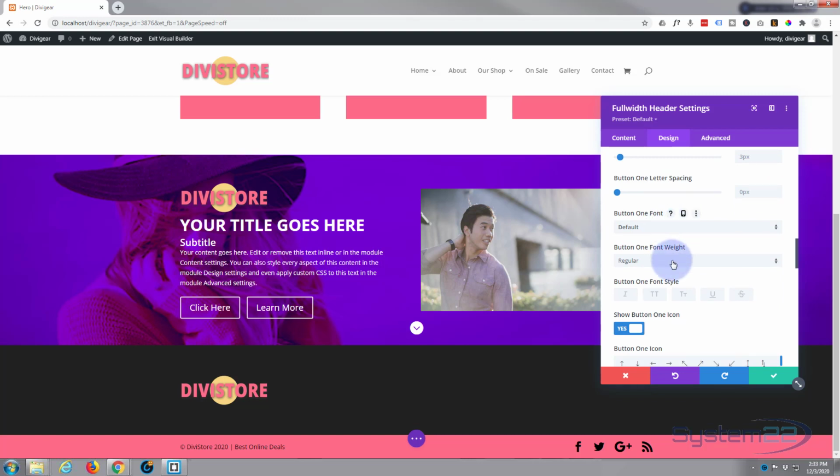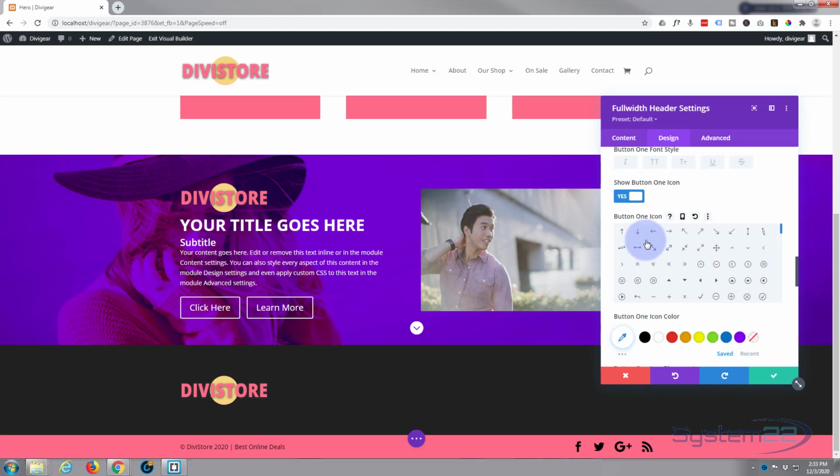And again, you can change your button fonts and styles and everything here, and the button icon. That's fine for me, the little icon that appears there.